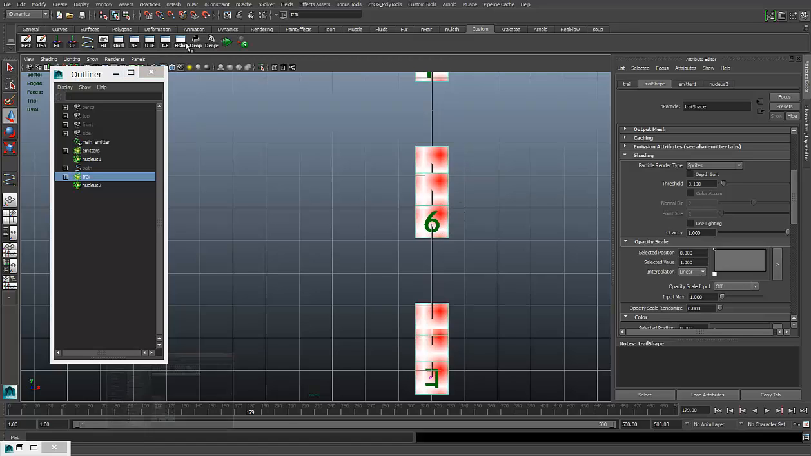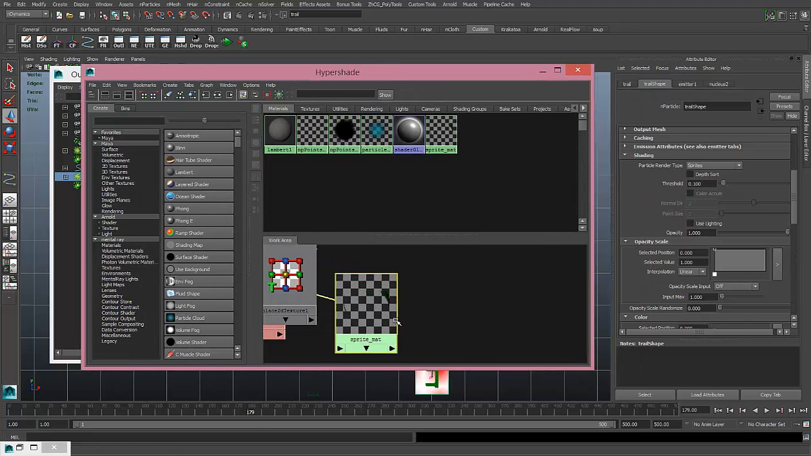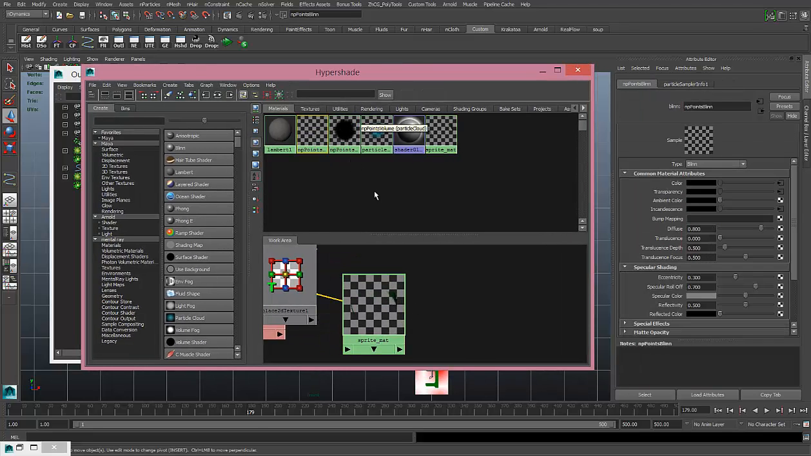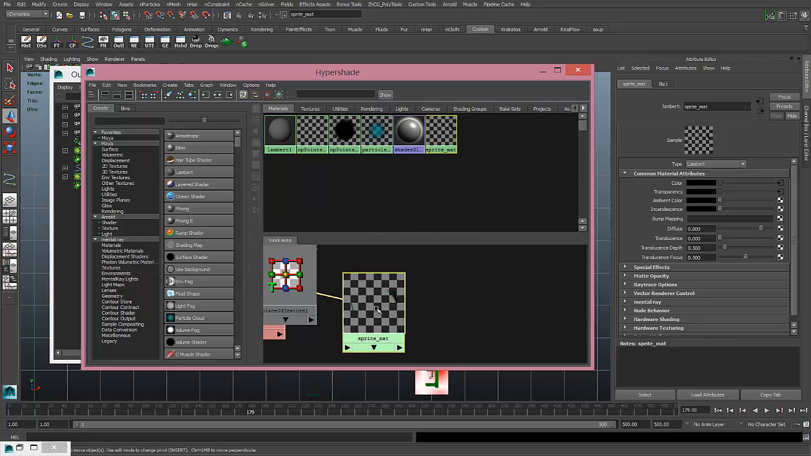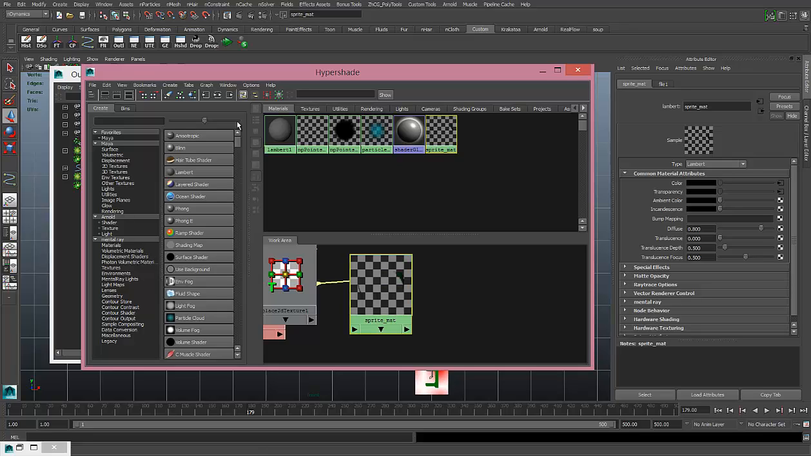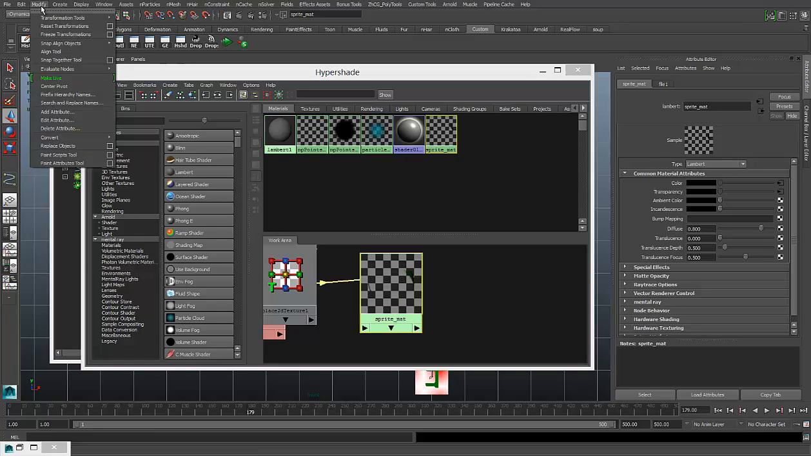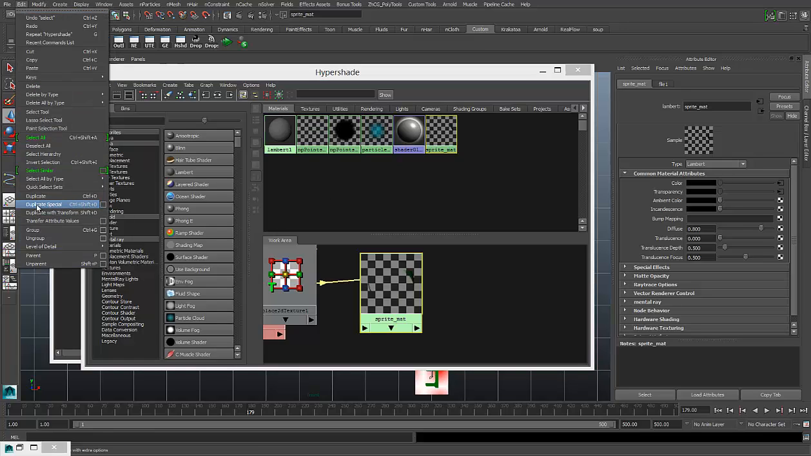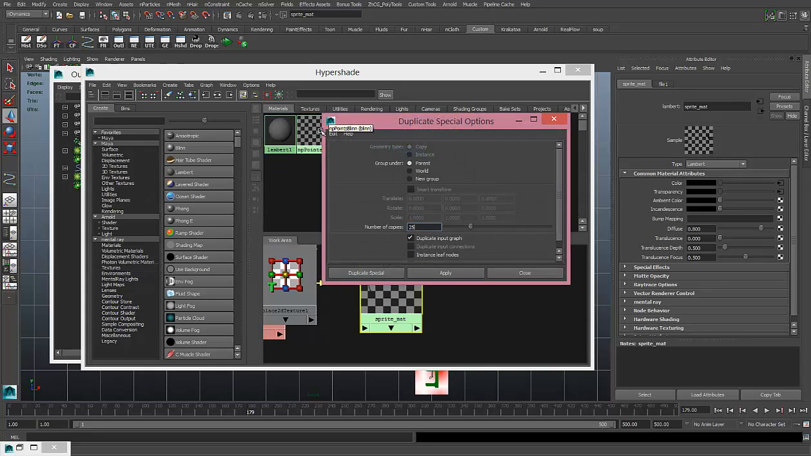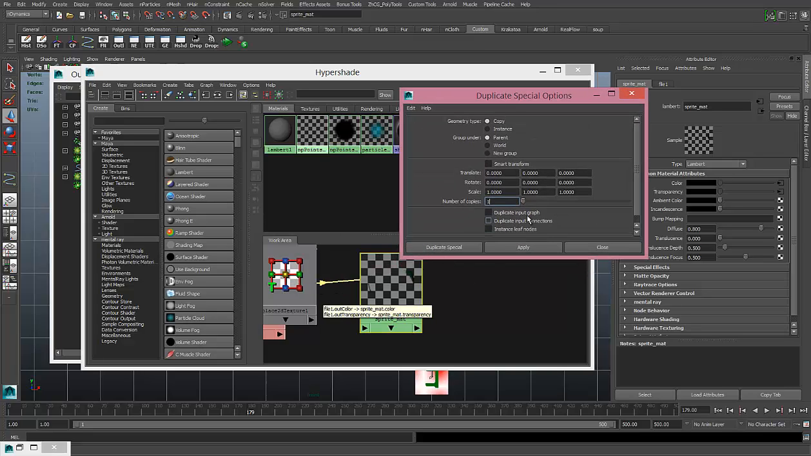So we're going to open up the Hypershade, and then we are going to choose this sprite map that we have in here, and we can just duplicate that. Okay, so just select your material, and then from Edit, go to Duplicate Special, click the checkbox, let me just reset that, and then because we want to have all of the things that we attach to it, we're going to duplicate input graph.